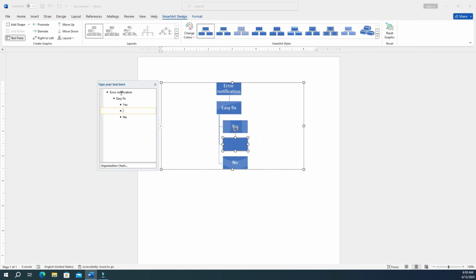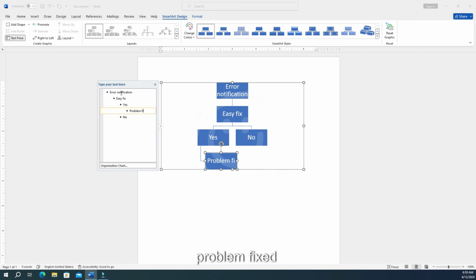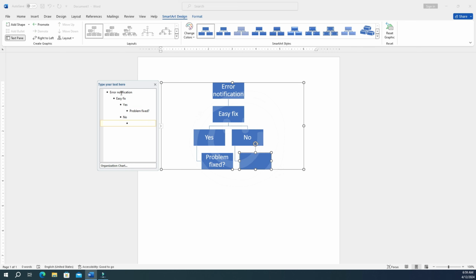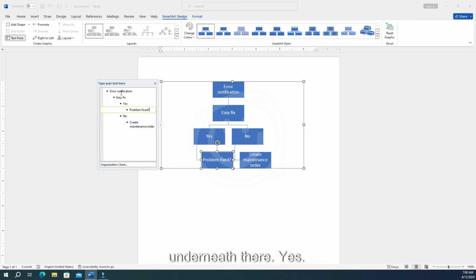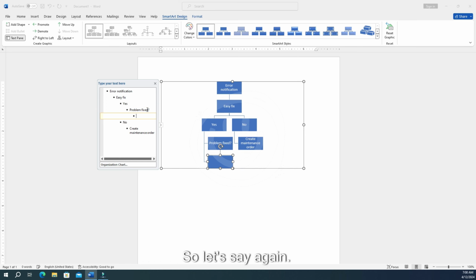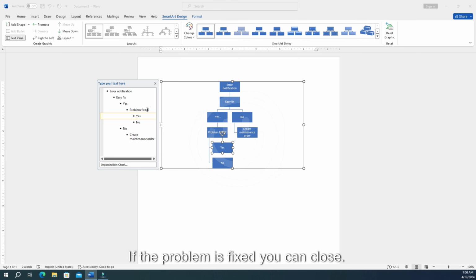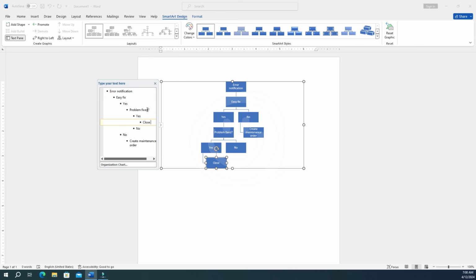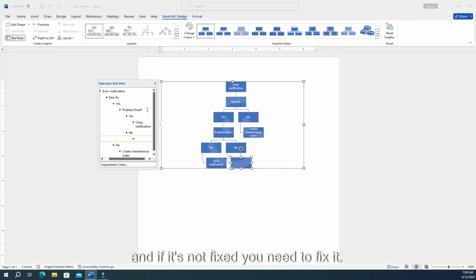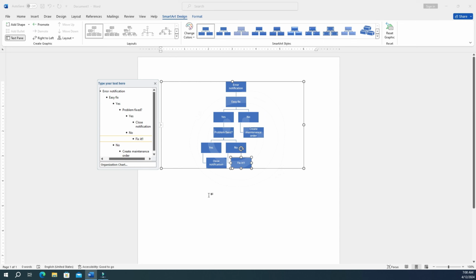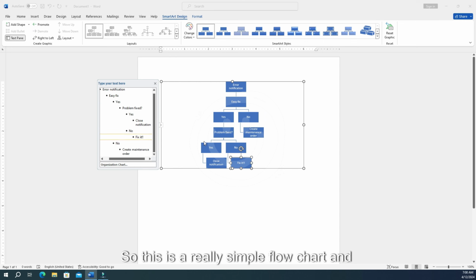I hit the enter button over here. Problem fixed. No. Create maintenance order. Okay, so we want to have more steps underneath the yes. So let's say again yes or no. If the problem is fixed, you can close the notification, and if it's not fixed, you need to fix it. So this is a really simple flowchart.